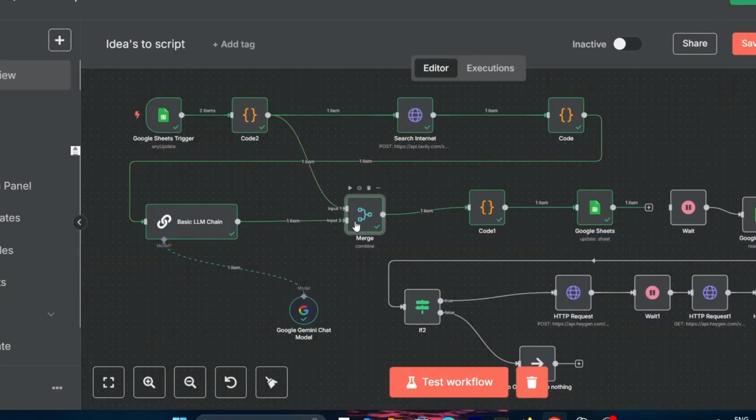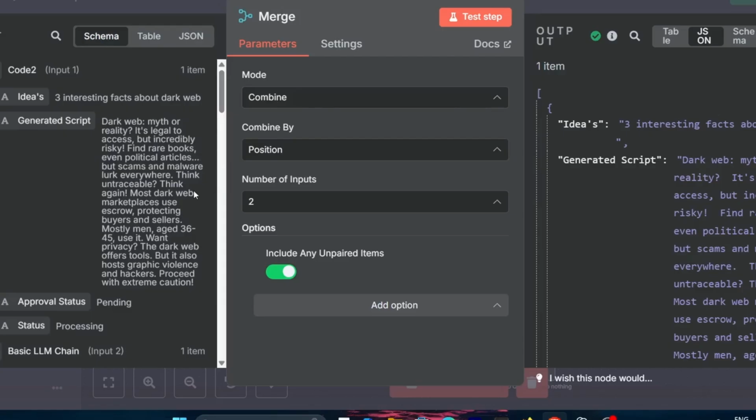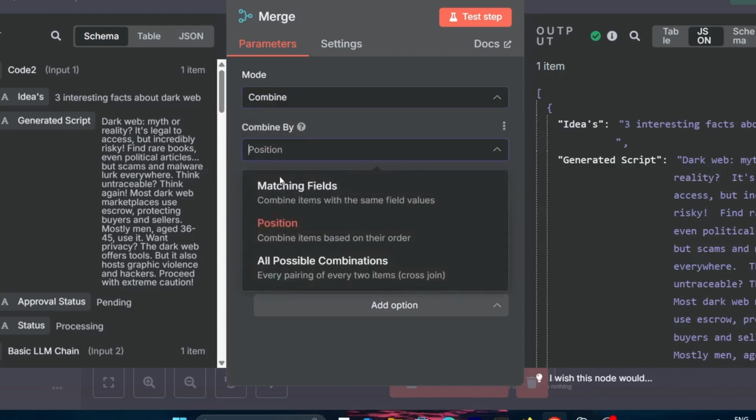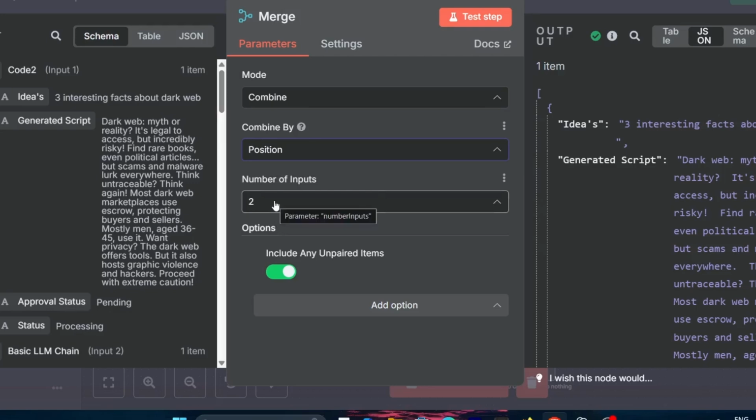The script output needs additional fields to update the Google Sheet. I use a merge node to combine the script with the original idea and status. In the merge node, select Combine by Position. Set number of inputs to 2, script and idea data, and configure it to output both.